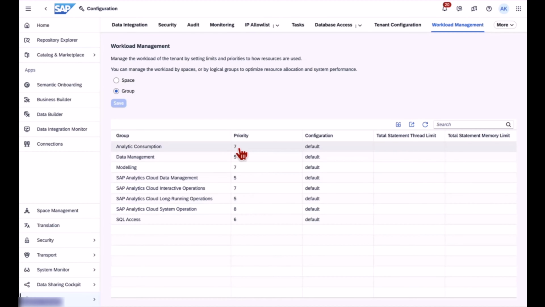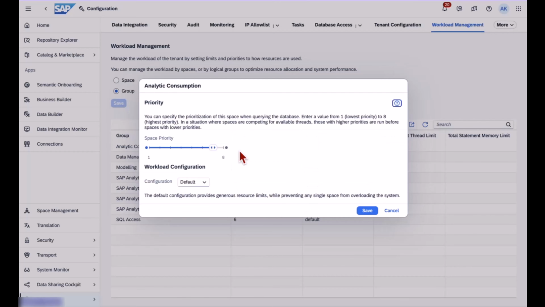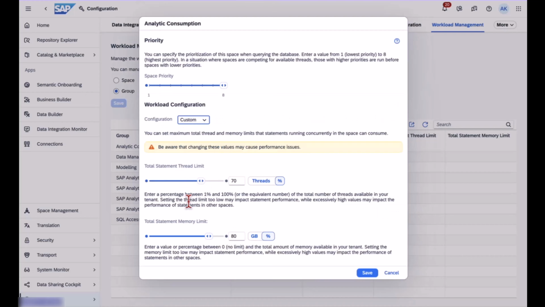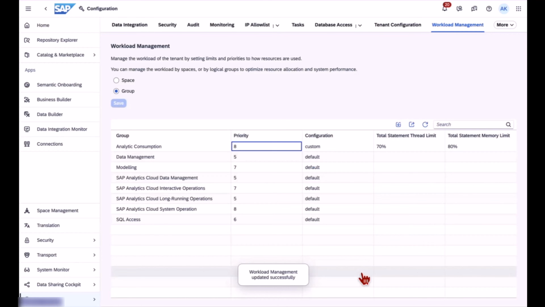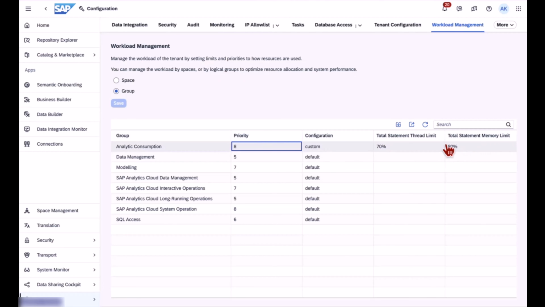Now, as an administrator, I can set the priority for each of these, and I can decide whether a particular group gets a higher priority, for example, analytics consumption. And I can also set the total statement thread limit and memory limit for a particular logical group. Now, when I do that, all these spaces in the tenant, all of them doing analytics consumption, whether it is one space or whether it is hundreds of spaces, all of them cannot consume more than 80% of the total statement memory limit.